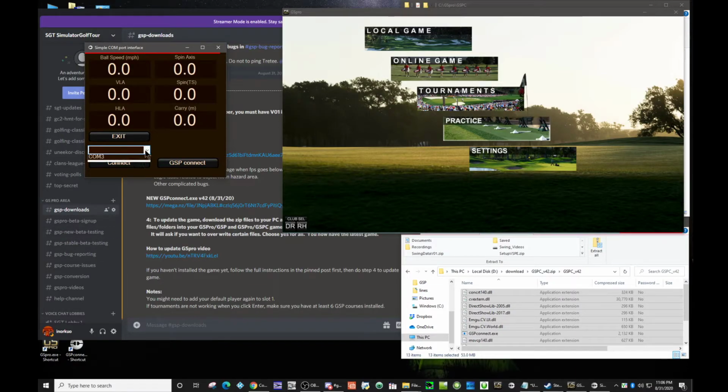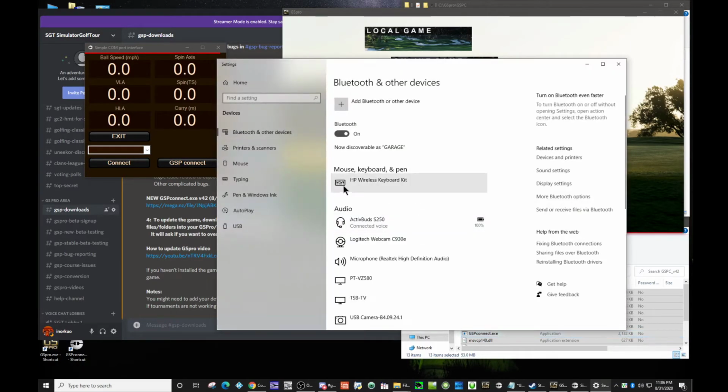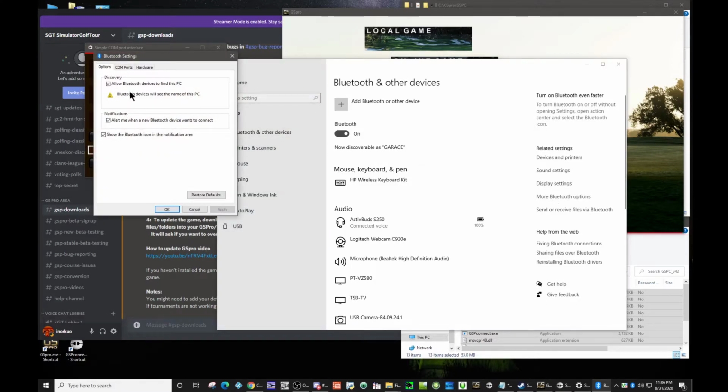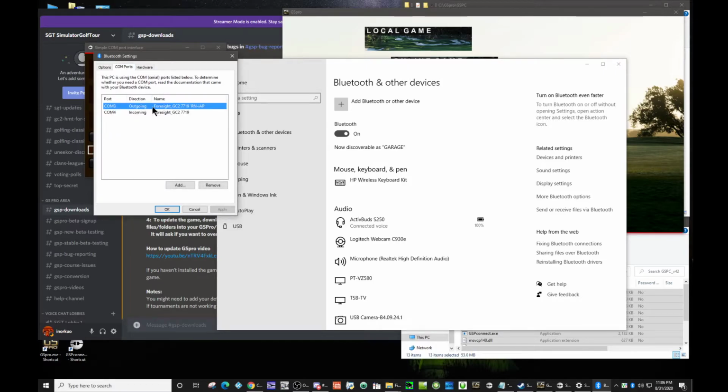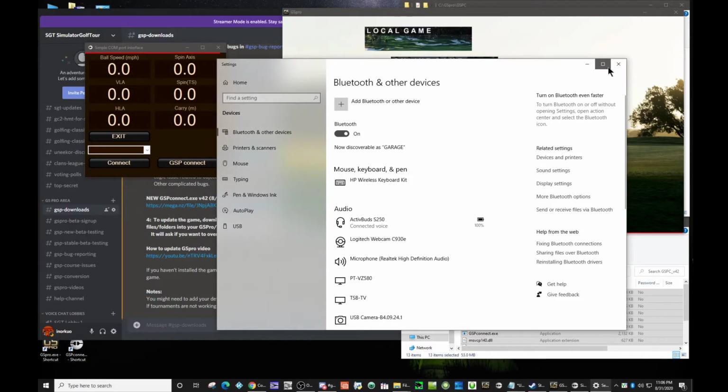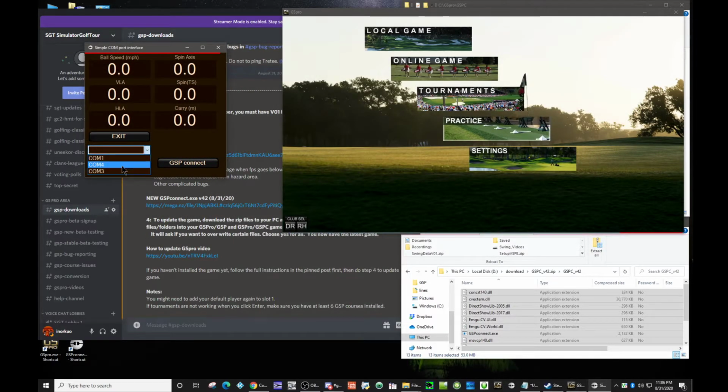You need to select your COM port. You find out which COM port you're on by going to Bluetooth settings, Show Bluetooth devices. Click on this link that says More Bluetooth options. In this window that pops up, click COM ports. And you can see here my outgoing COM port is 3. So we'll select 3 here. Click connect. This bar should turn green. When we click GSP Connect, this bar should turn green.